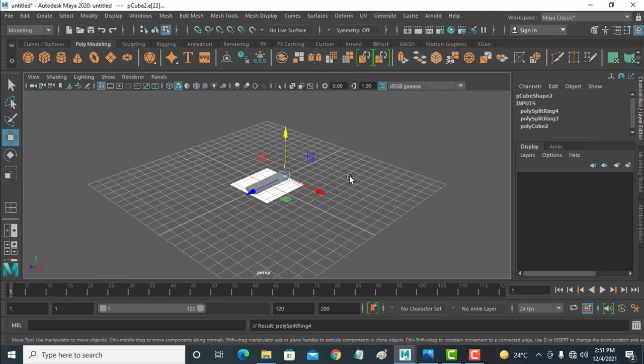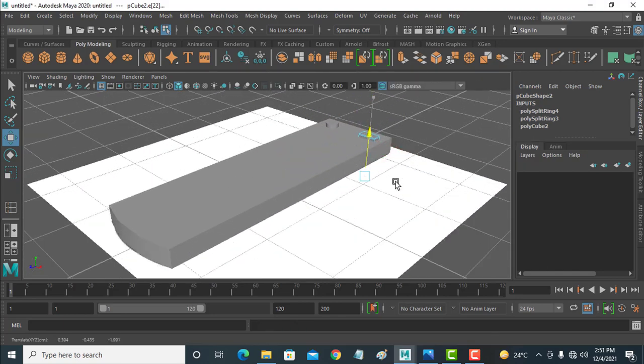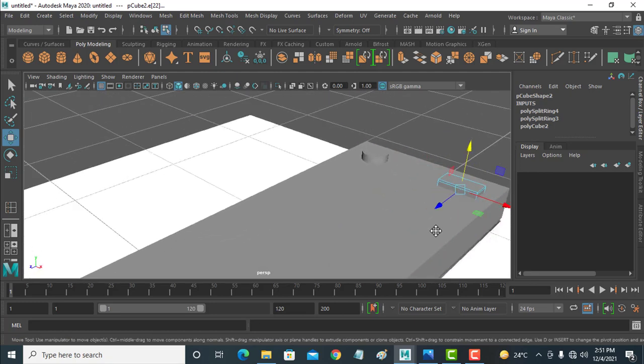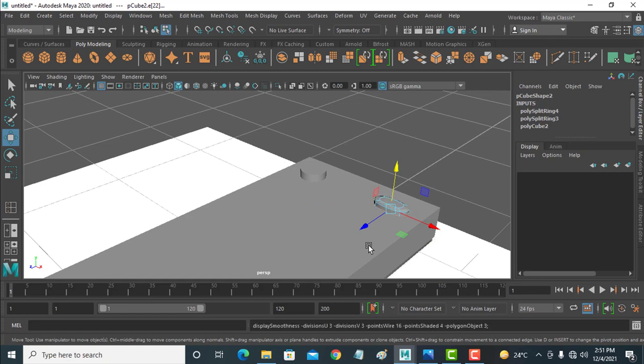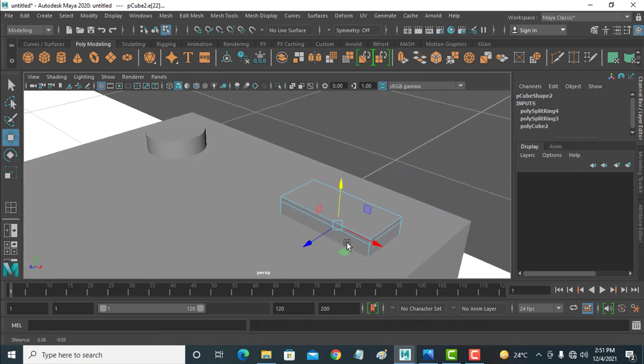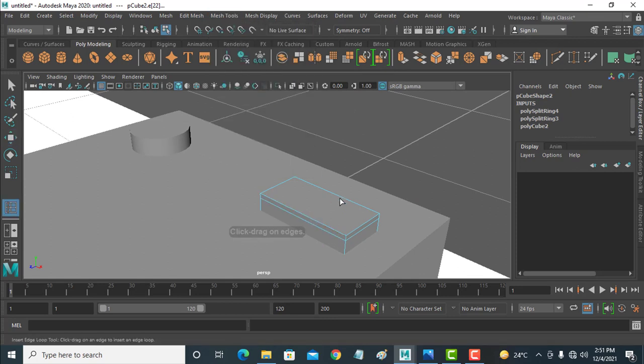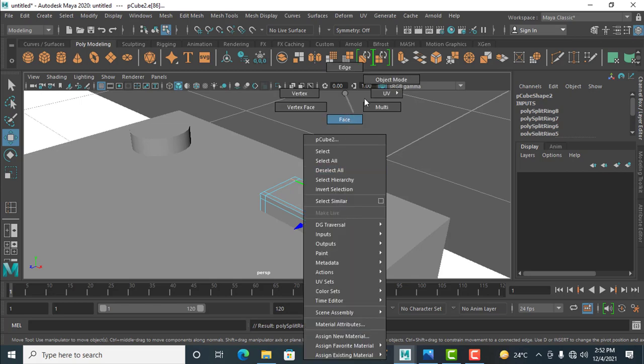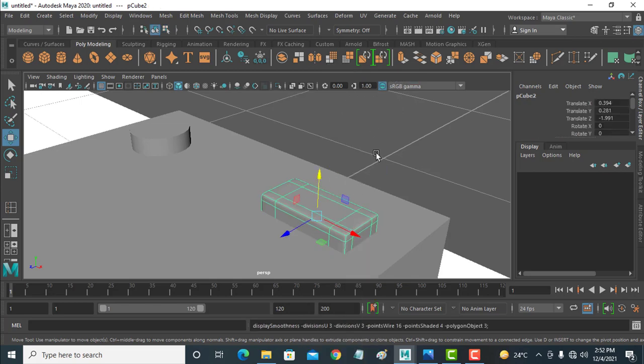So go to perspective and press 3. This is more smooth. Press 1. Go to the mesh tool, insert edge loop, one edge loop here, one here, one here, and one here. So every side has the spline and edges. So now press F3, now convert it to object mode and press 3. Now this is looking nice. Now press 1, go to top.